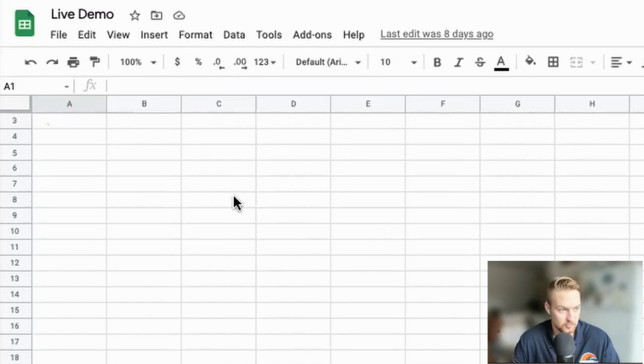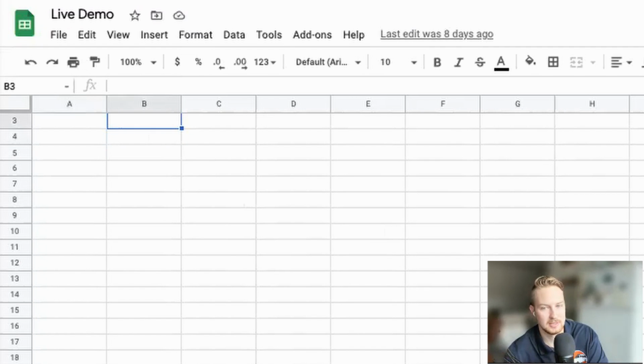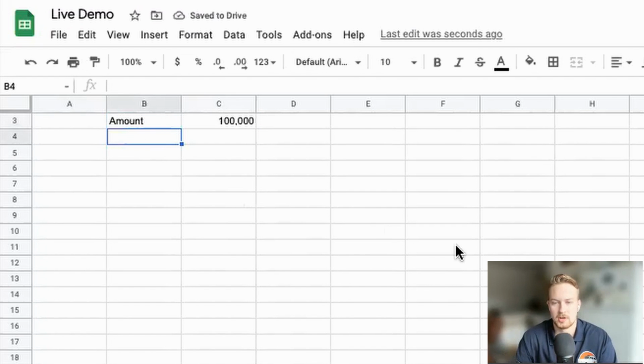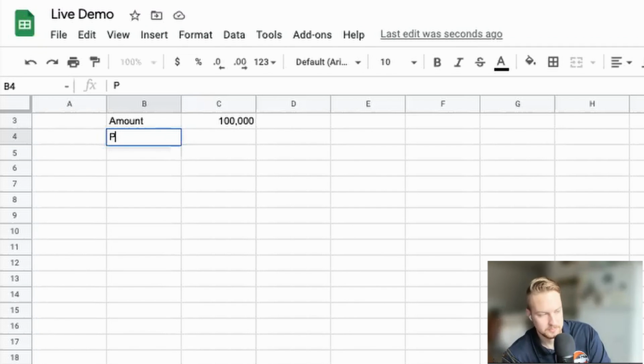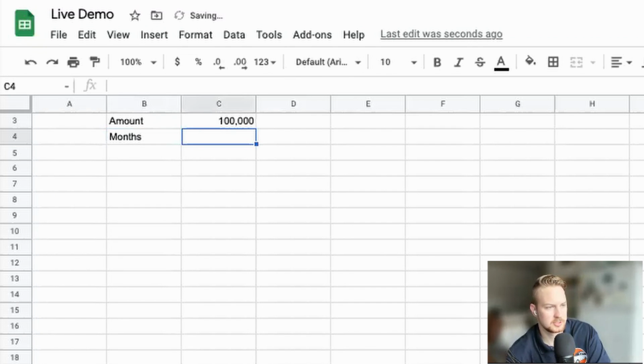So first, we're going to create an amortization table. We're going to need to know how much debt we have. So let's jot that down at the top, maybe like amount. Boom. And then let's do 100 G's. Then we're going to have to have our timeline. How quickly would we like to pay it off? So let's say 18 months. Call this period or time or months, whatever we want to call it. Call it months. 18 of those.